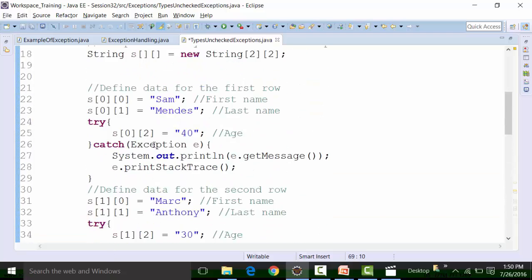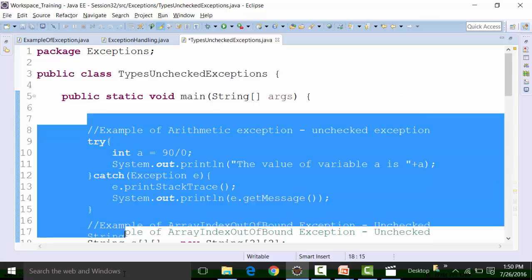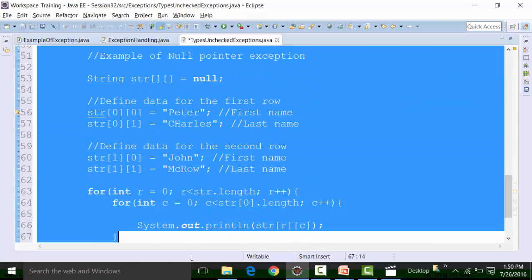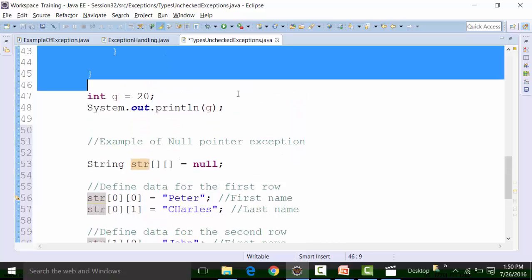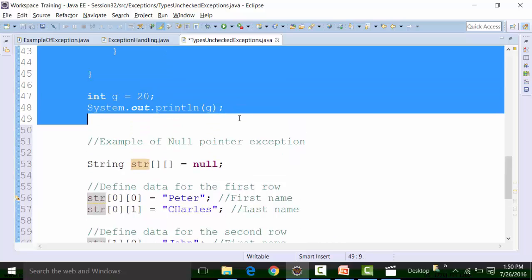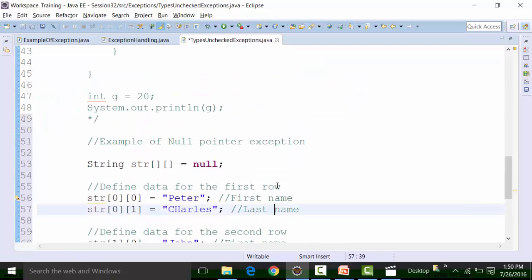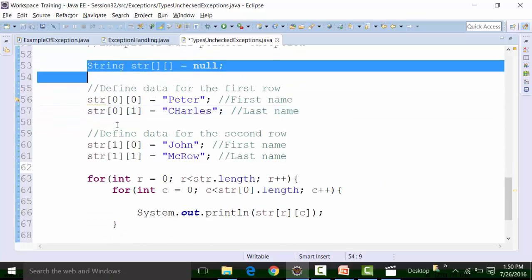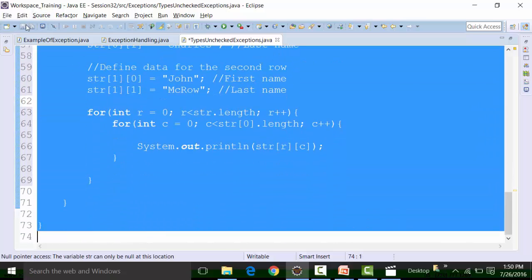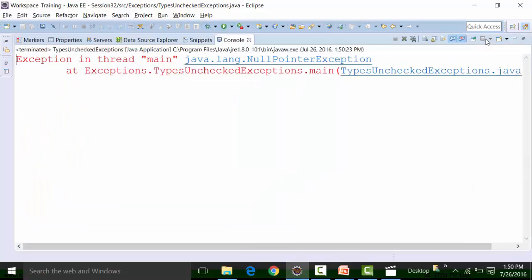So what I will do is comment all these codes from above until this line, and execute this particular code right now. Okay, let us check the result. It is telling you the exception is called a null pointer exception.